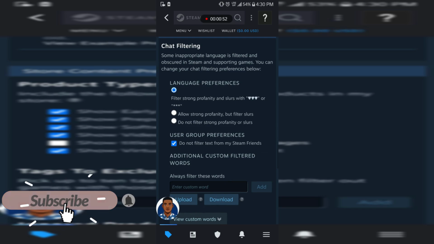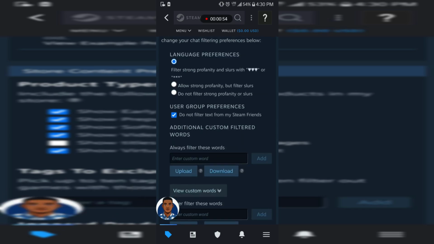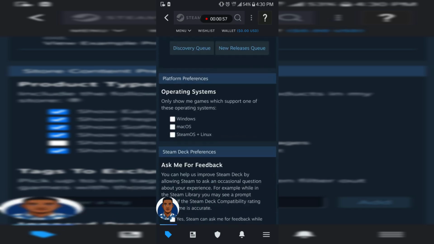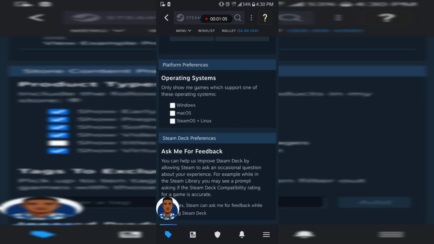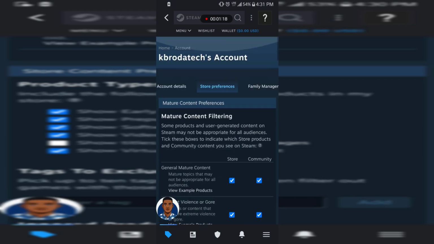This is also chat filtering. You can check and uncheck them. It's up to you. And this is operating system. So if you want to see games that are only available on Windows, you can check this, and that's what will be appearing on your store all the time. You can check and uncheck. You see? Good. So that's it on how you edit or manage your store preferences on Steam.